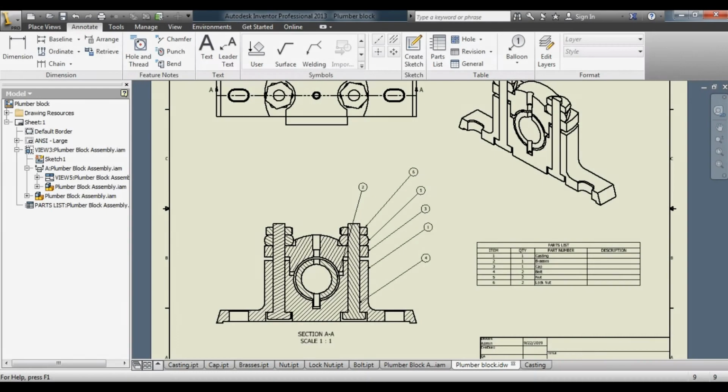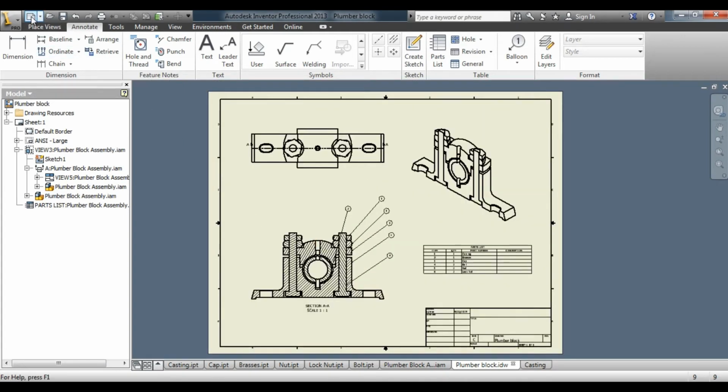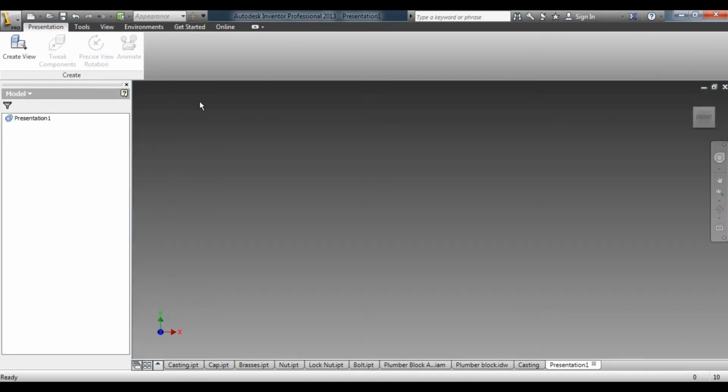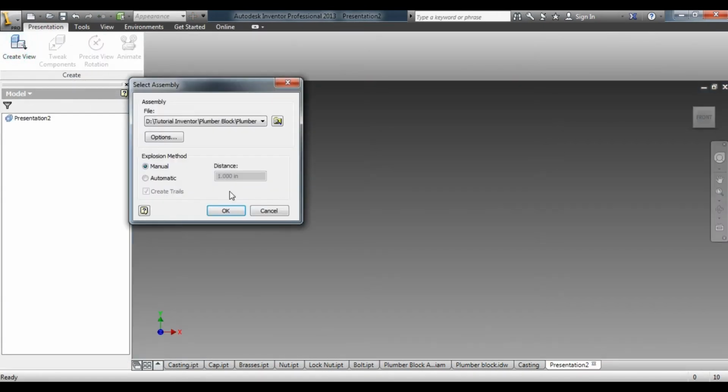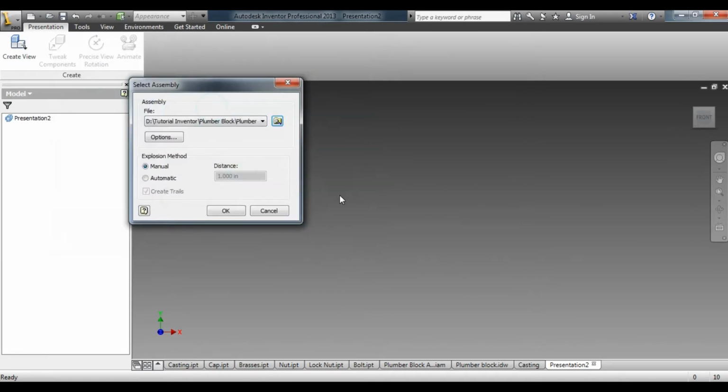So today we are going to discuss how to make the presentation. So for a new command, go to presentation, create the view. We can call that part a plumber block assembly. If you want manual, automatic, anything you can do it here. The manual, the things I discussed in a flange coupling. So today I'll go to the automatic.